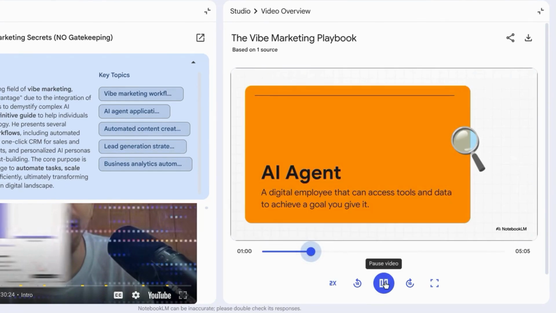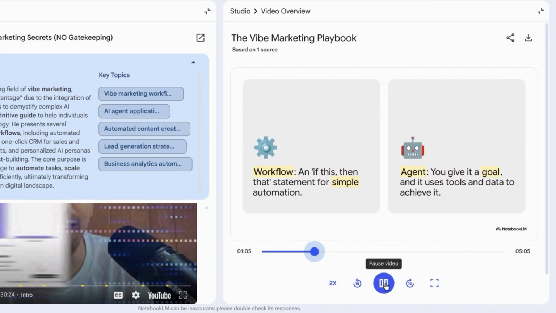A goal, a mission, and it figures out how to use its tools and data to actually get it done. And this is a really critical distinction.